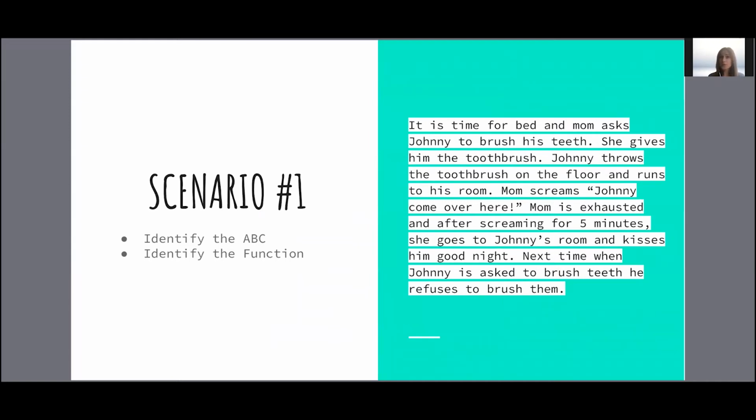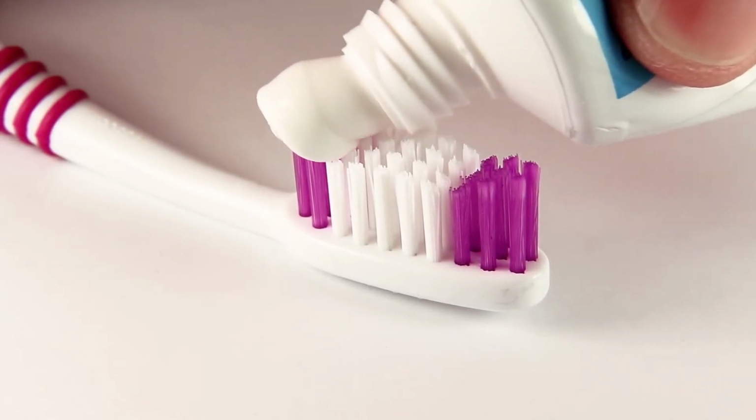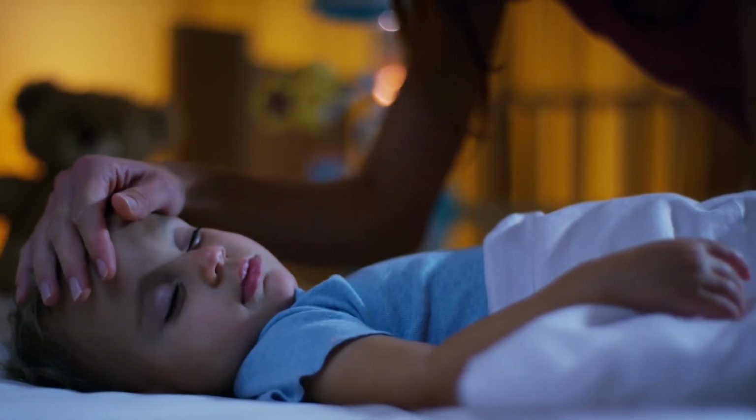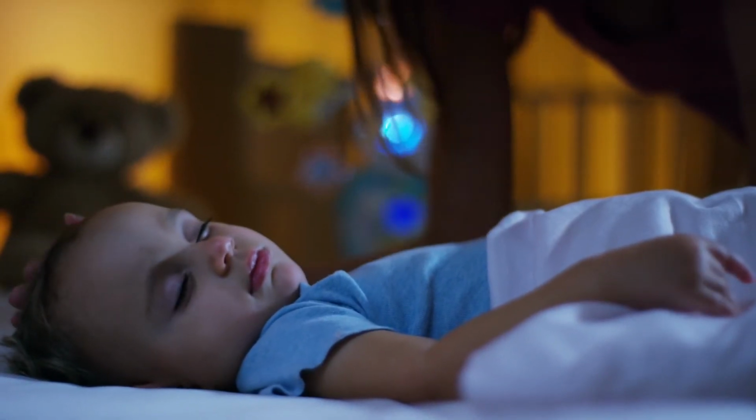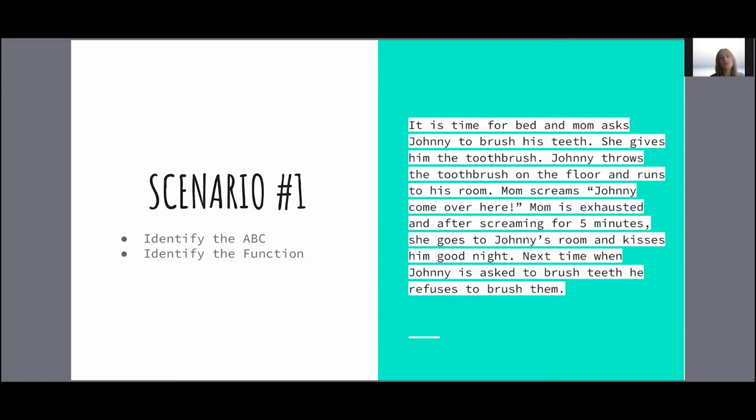So it's time for bed and mom asks Johnny to brush his teeth. She gives him the toothbrush. Johnny throws the toothbrush on the floor and runs to his room. Mom screams, Johnny, come over here. Mom is exhausted, and after screaming for 5 minutes, she goes to Johnny's room and kisses him goodnight. And next time when Johnny is asked to brush teeth, he refuses to brush them.